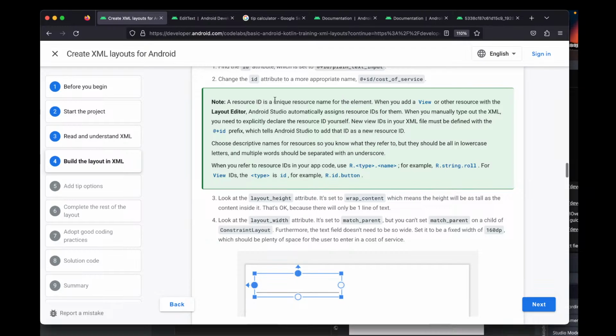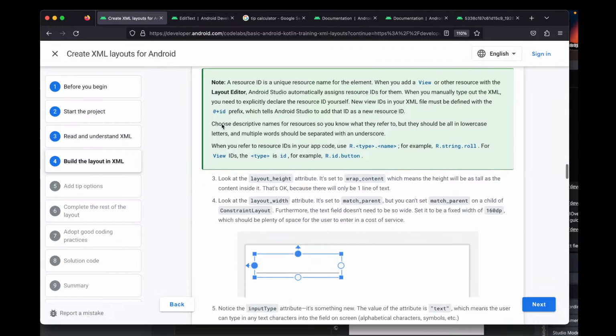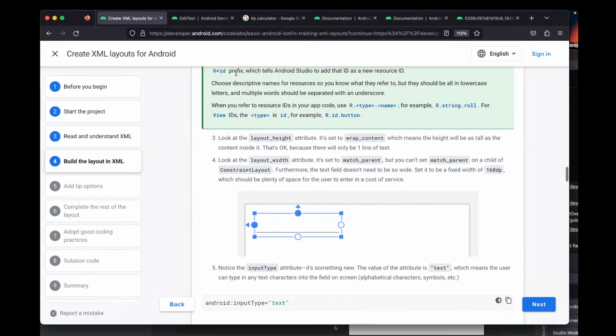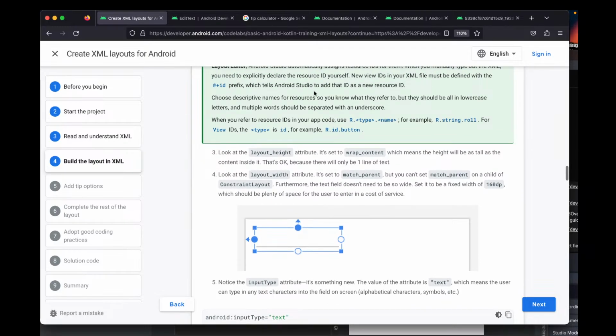Note, a resource ID is a unique resource name of the element. When you add a view or other resource with the layout editor, Android Studio automatically assigns resource IDs for them. When you manually type out the XML, you need to explicitly declare the resource ID yourself. New view IDs in your XML file must be defined with the @+id prefix, which tells Android Studio to add the ID as a new resource.